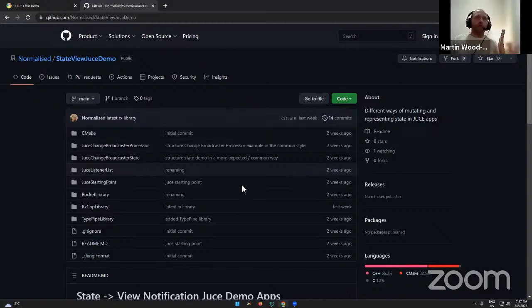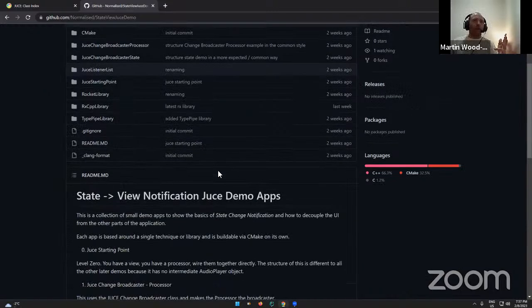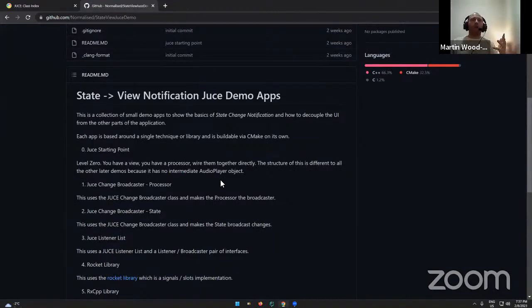So I've made a repository and it's got a whole load of different versions of this idea. And like I said, it doesn't go from worst to best. It just goes from different levels of complexity and arrangement that you can try and look at and understand, you know, I'm here, but I want to go somewhere else and I need to manage this stuff. So this is level 0 called the JUCE starting point, and it's pretty much where you are.